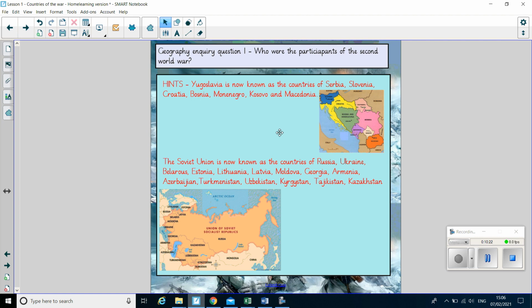The other country that you might not have been able to find was the Soviet Union. If you were typing in the Soviet Union, perhaps nothing came up for you. The Soviet Union is now largely, the main country is Russia, but it's also all of these other countries as well: Ukraine, Belarus, Estonia, Lithuania, Latvia, Moldova, Georgia, Armenia, Azerbaijan, Turkmenistan, Uzbekistan, Kyrgyzstan, I don't even know how to say this one, Tajikistan and Kazakhstan. So again, you might need to go back to your map and make sure you've got all of those little countries coloured in as well. Make sure you've found all of those.